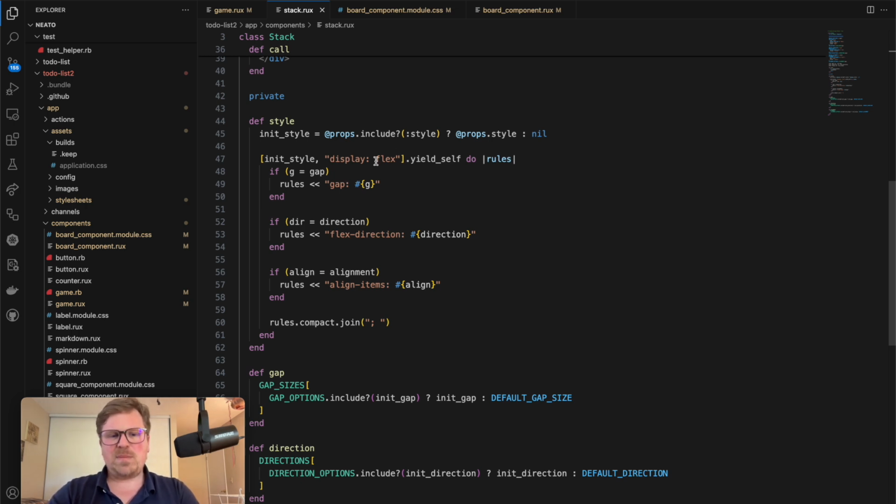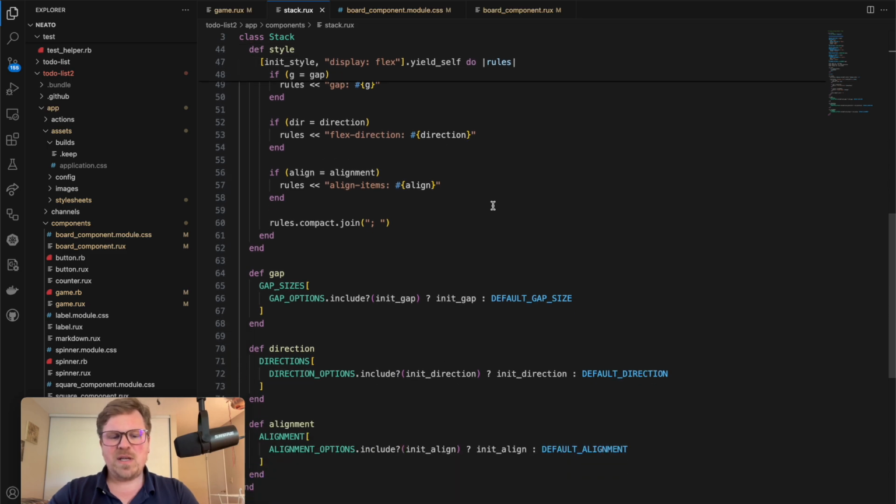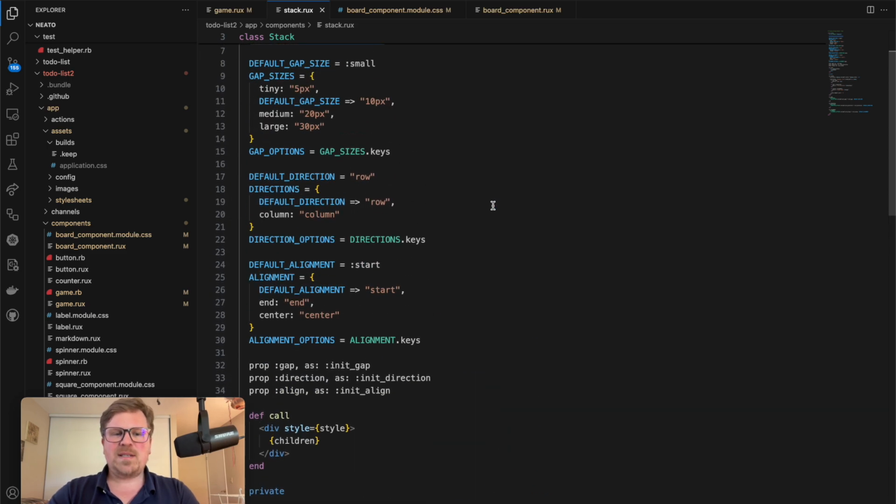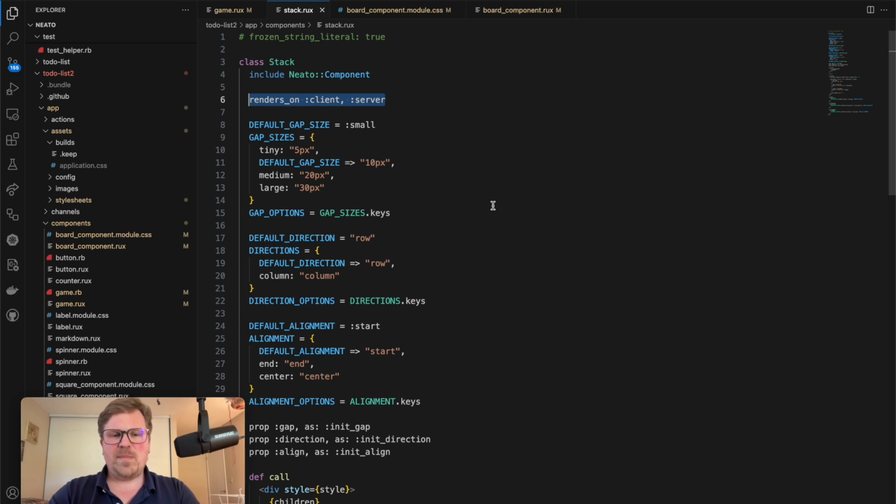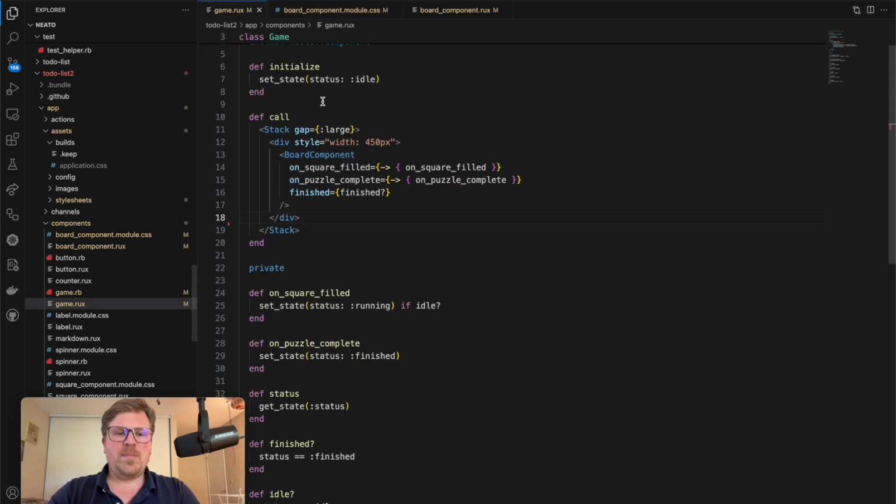So it'll set display flex on a div, and then you can set gap and flex direction and alignment and things like that. And it's just a nice, convenient way of setting gaps and whatnot to make layout more straightforward. So I'm happy to provide the code for that if anybody's curious. I haven't done a lot of thinking about that. I just needed something, and so I whipped that up.